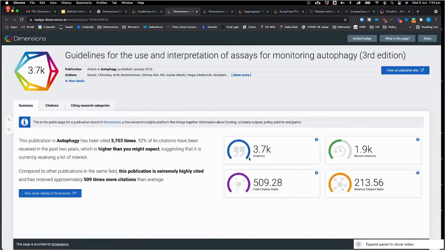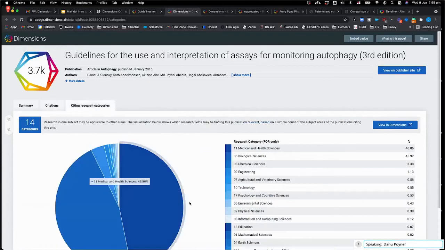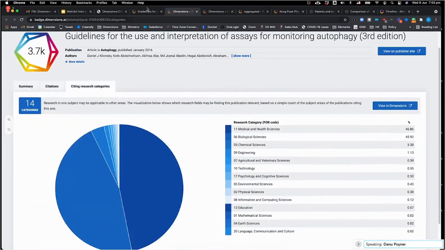So here we can see the number of citations, the number that have come recently, so it's still getting many citations, and then that field citation ratio. So we actually say this one is 509 times more cited than the average paper in its discipline for the year. And the relative citation ratio is the same idea as the field citation ratio, but it's calculated on a slightly different basis, just on the PubMed publications. It's actually a metric we designed for the National Institutes of Health. And then we can go have a look at the citations over time and the disciplines that are contributing to the citations. That's the kind of thing you can see on the badge.